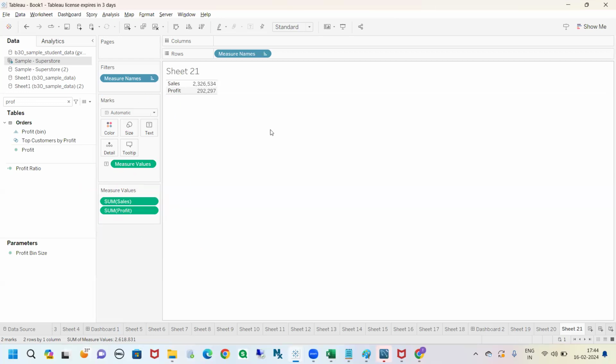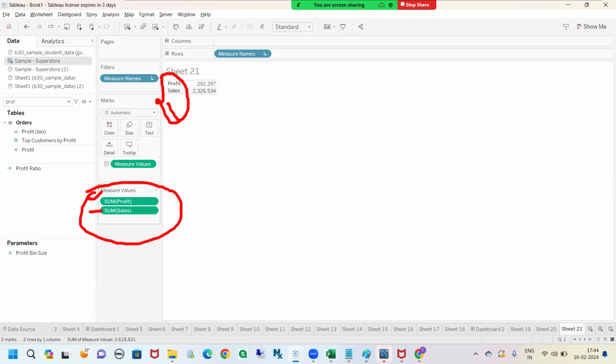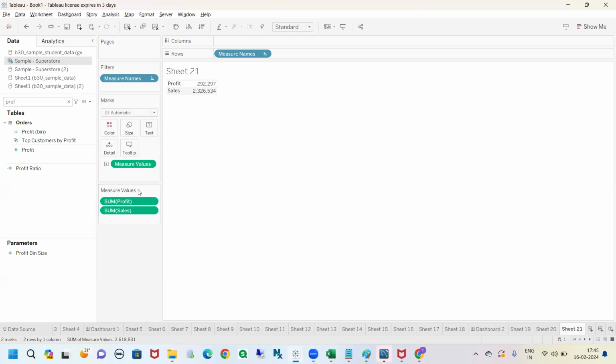Now one more thing we want to observe here is that you can simply come to these measure values and drag the measure values below the profit. Once you change it here, that will be changed automatically in the sheet also. Whatever the order you see the measures here, the same order will be maintained here also. It will be vice versa. You can change the order in the sheet itself, or you can change the order here itself in the measure values.